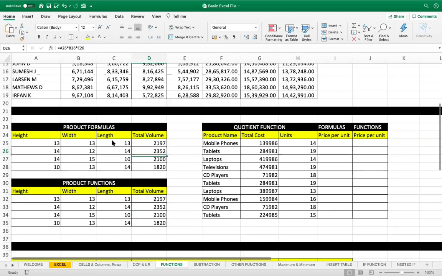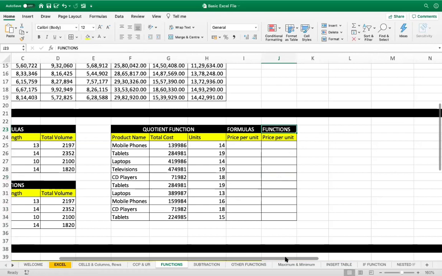Okay. Now let's understand how to do a division in Excel using a formula and using a function. Okay. So using a formula, I have a data where I have product name, total cost, and I have the units of those. I want the per unit cost. So to get the per unit cost, I need to divide the total cost upon the number of units purchased.